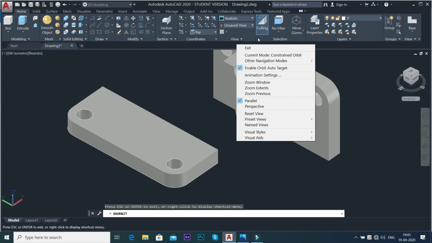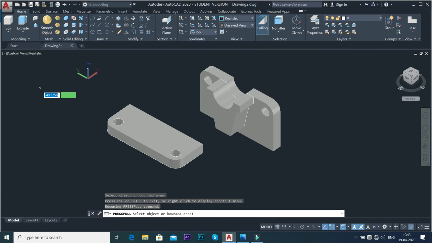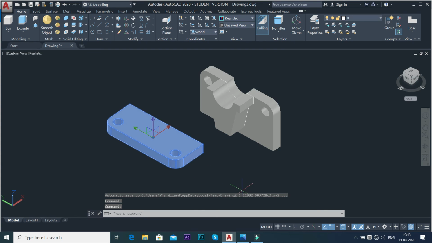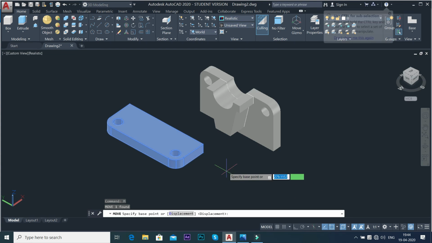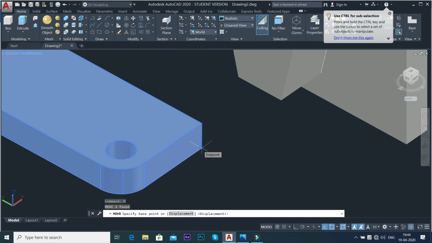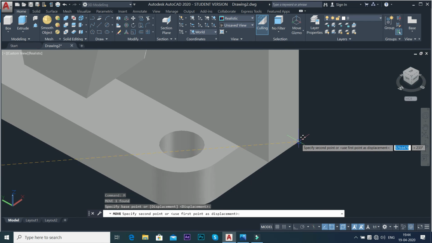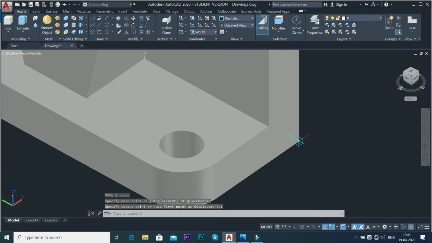Right now, we will zoom out a little bit, and we will select this object and move it to a convenient position. So enter. I have to select the base point, so I will select this corner point as the base point here, and I will track this corner point of the previous object and bring it here.